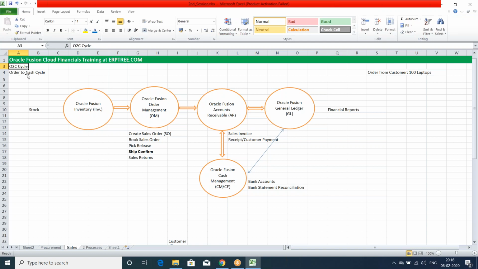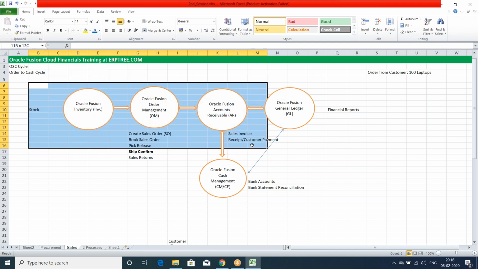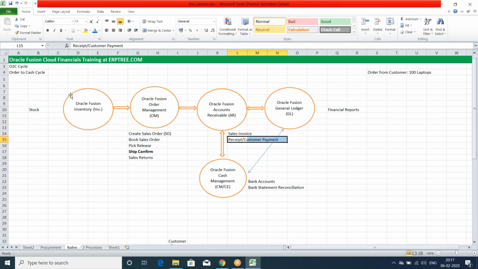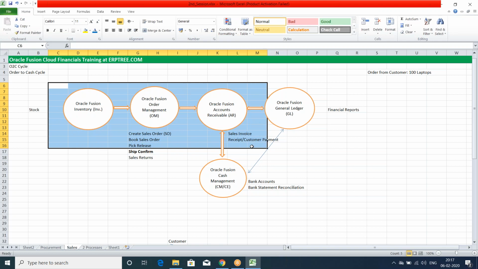O2C stands for order to cash. Right from receiving the order till we receive the payment from the customer, these activities can be handled in this cycle. Okay, order: we receive the order from the customer. Which order? Sales order. To payment, to cash: we receive the cash from the customer. So all these activities can be handled in this cycle. This we call the order to cash cycle. Right from receiving the order till we receive the payment, all the activities can be handled in this cycle. That is the reason we are calling this the order to cash cycle.